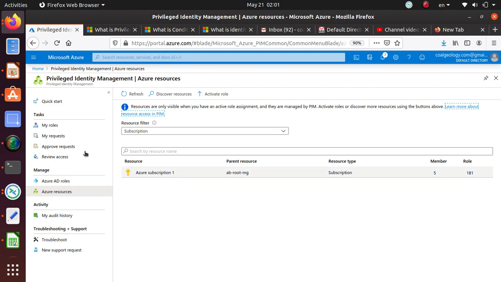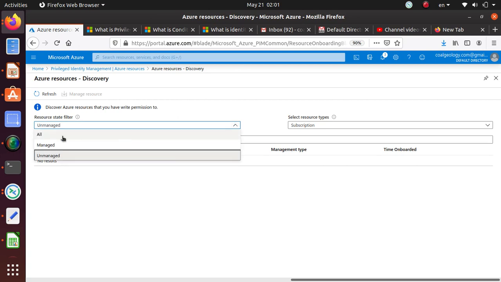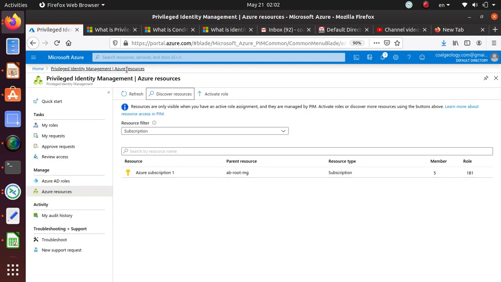So if you are coming over here for the first time, all you have to do is click on Discover Resources and just select all, and it will pick up any resources that are available, any subscriptions, and I have already done that. So you have to select the subscription and then click on Manage Resource, and that will allow you to manage that resource using the Privileged Identity Management blade.